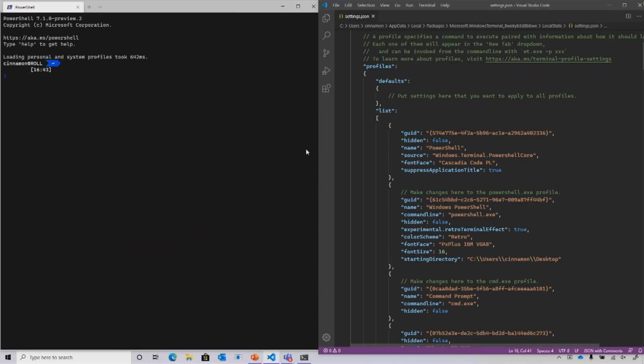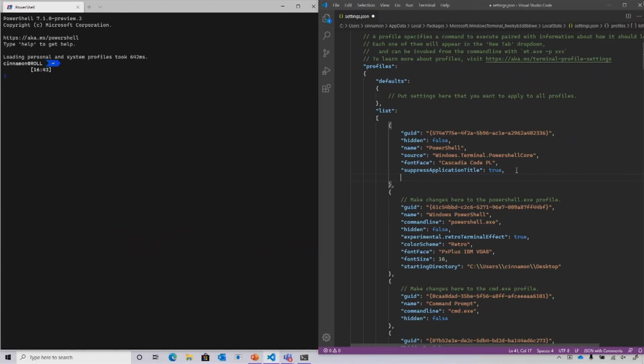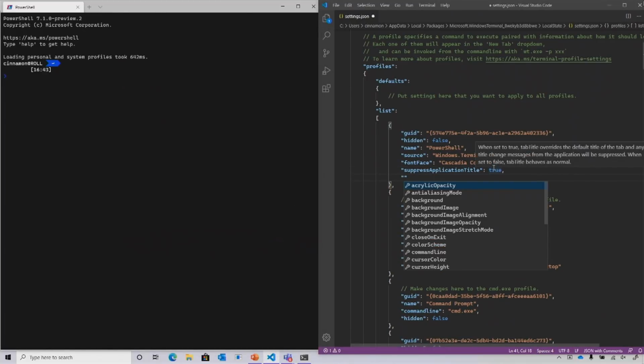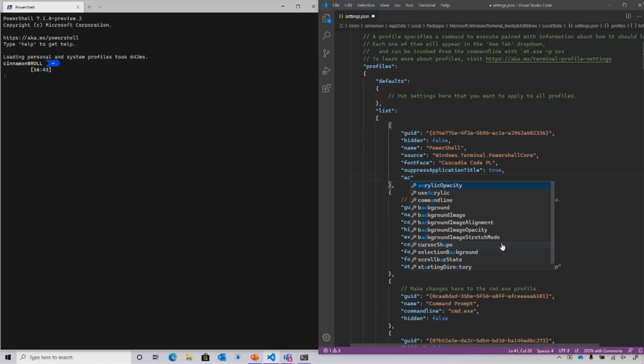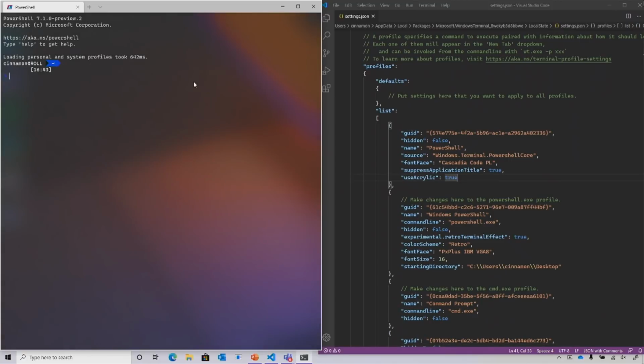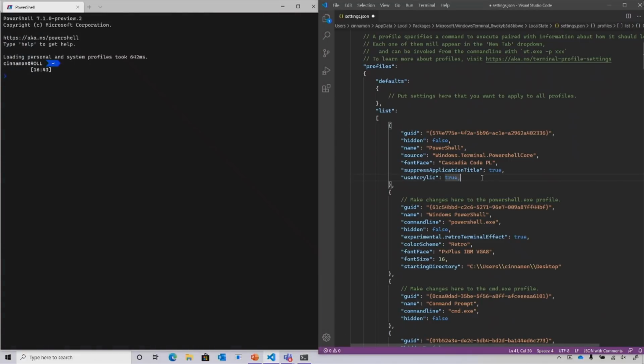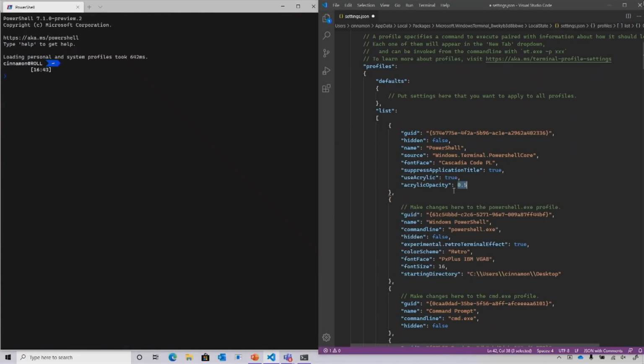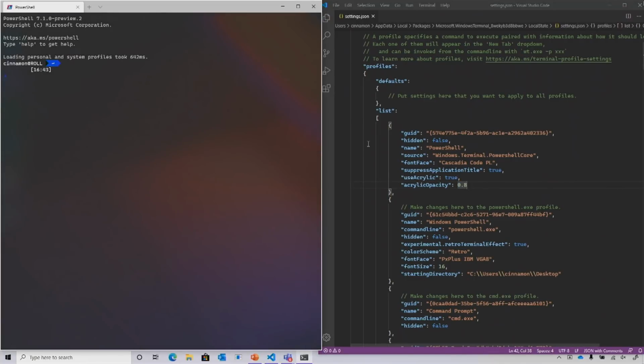So I want to customize this experience here. The first thing I want to do is add an acrylic background. You can see here the schema is coming into play. That is from VS Code rendering that schema. And if I start typing for acrylic, I'll find use acrylic, and I can set this to true, and this will add an acrylic background to my terminal. I can also change the opacity to 0.8 so it's not as transparent, and now it's a little more opaque.